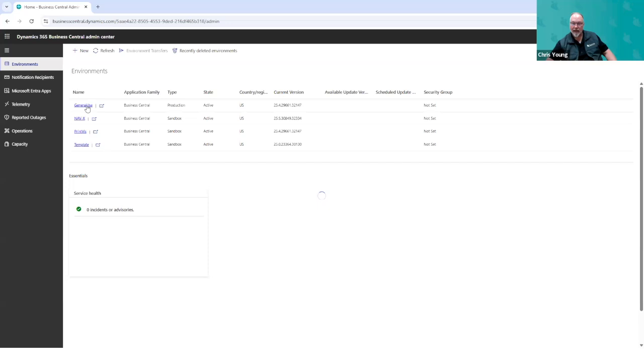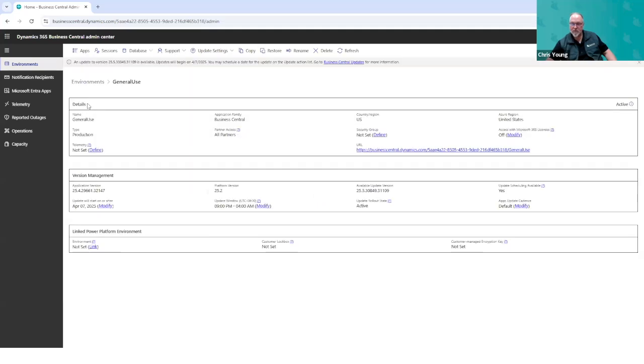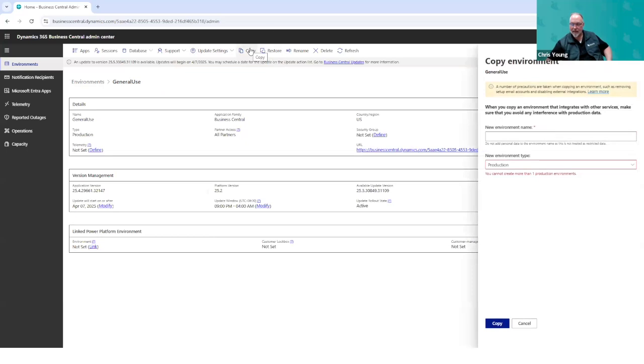But going back into my general use environment, we can go ahead and copy a database. So when I want to refresh or make a new sandbox environment, that's one of the most common tasks you're going to do. We're going to go ahead and delete one of the sandboxes, and then we're going to go into production and tell it to copy. And what's the new environment name? That's where I'd put in sandbox April 3rd, 2025. And the new environment is a sandbox.